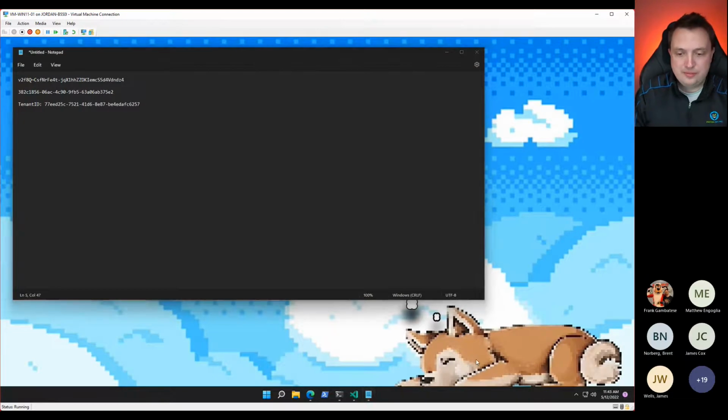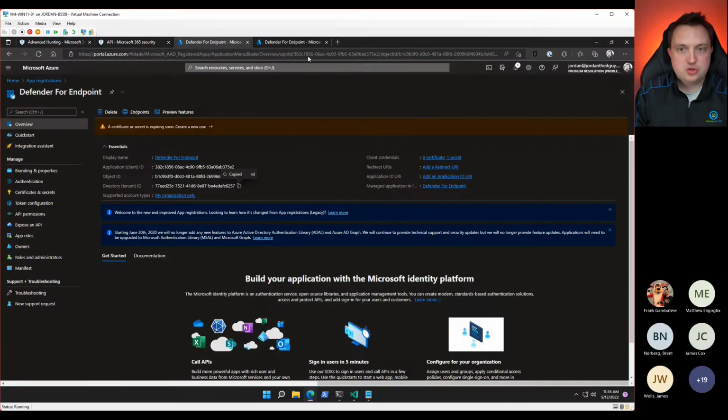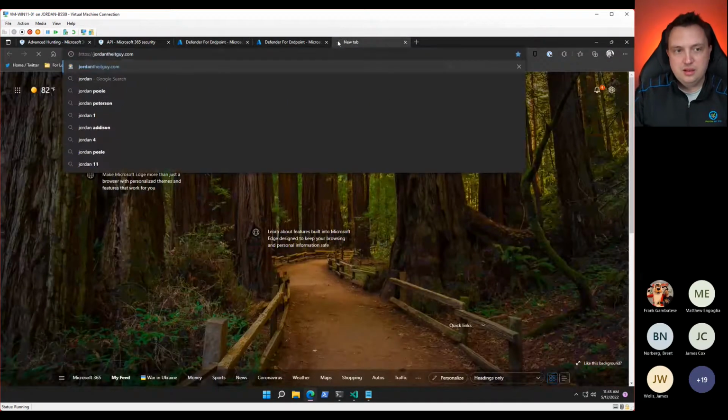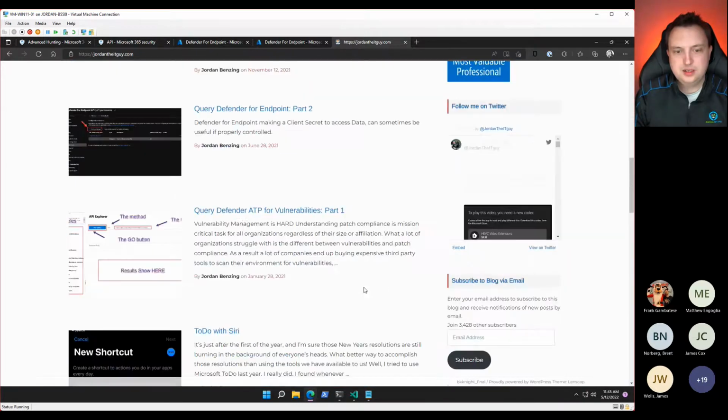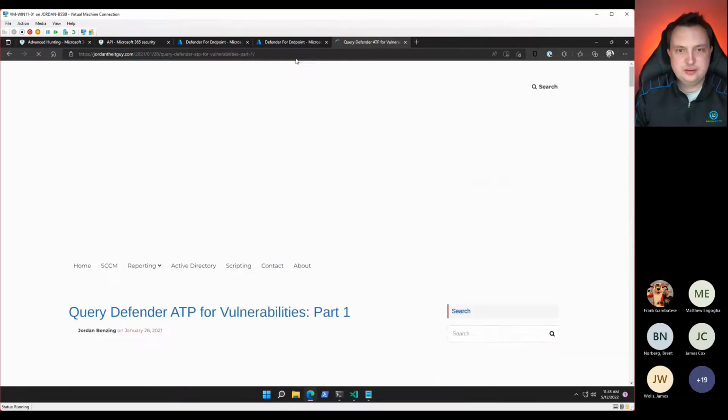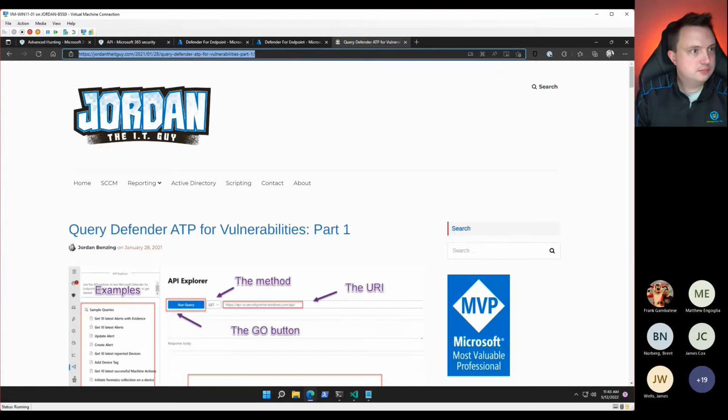Now, I do happen to have a little PowerShell script configured ahead of time that I've prepared to do this. And this PowerShell script is available out there on the internet. I'm going to grab this from my blog. You can have it once my page loads eventually. Is this query right here. This is in the chat.